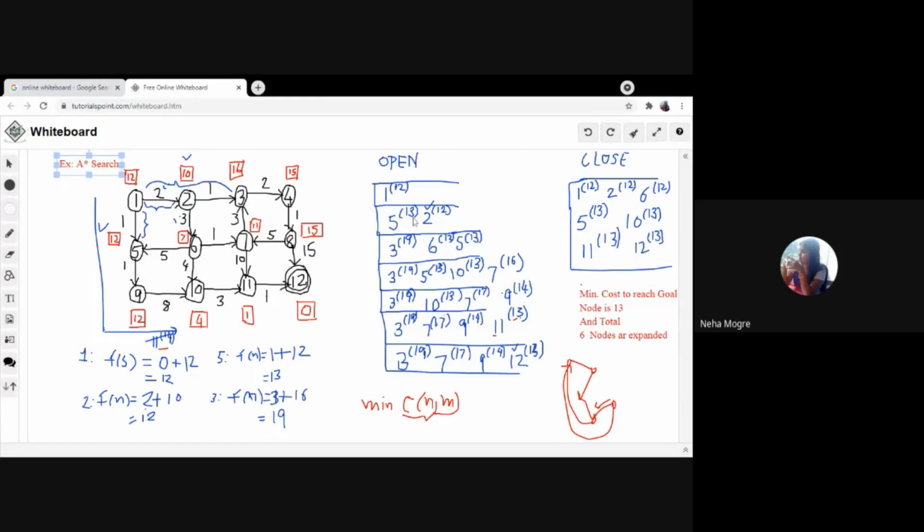The child nodes of 2 are 3 and 6. For 3, the g(n) value is the distance from 1 to 2 and 2 to 3, so 2 plus 1 is 3. Then 3 plus the heuristic value of node 3, which is 16, so the total is 19.